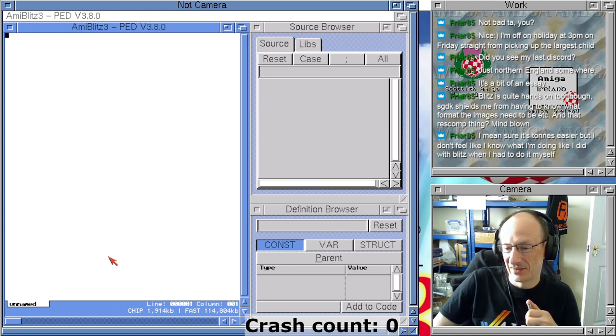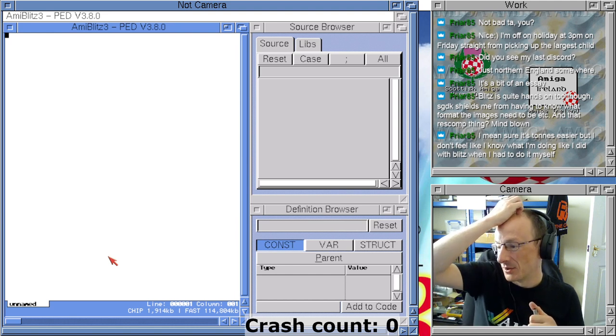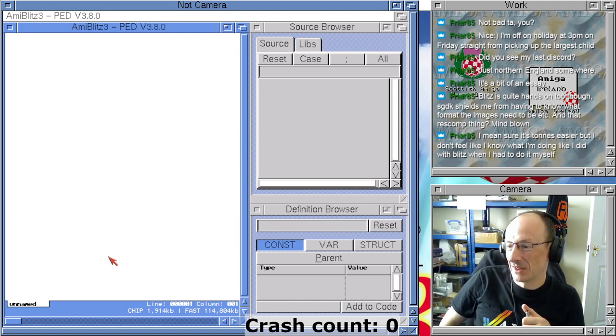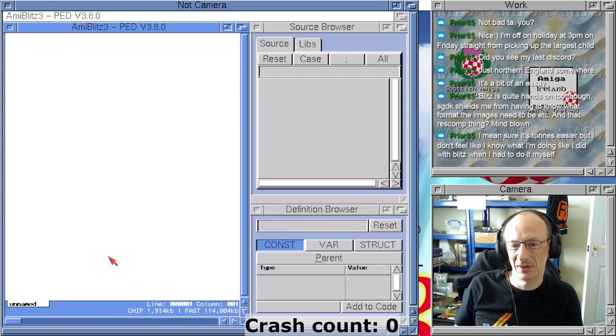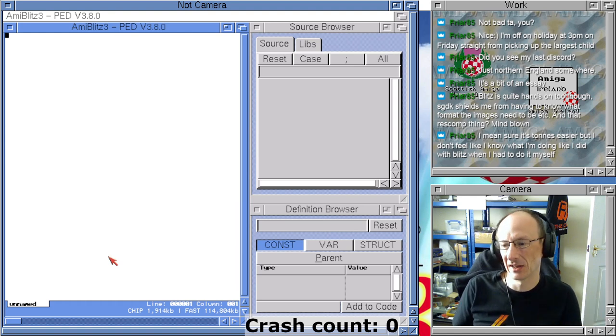I know I like to know what's going on, to be honest. I don't really like black boxing stuff. That's why I tend to be fairly hands on with it, like creating the graphics and stuff like that, so I know exactly what bit planes are used, and I have control of the palette and all that kind of stuff. I like to do things that way as well.